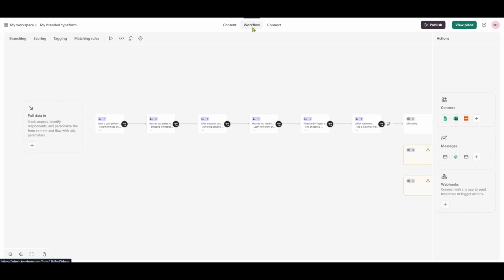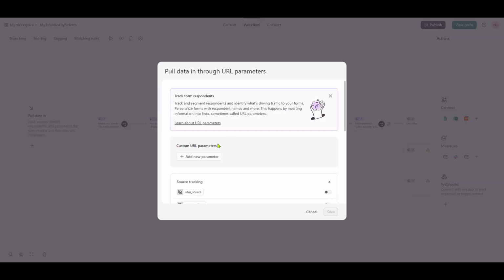URL parameters are key because they're how you pass data into your form from an outside source, like a marketing campaign link. Now, click on Add New Parameter. Each new parameter represents a piece of data you want to capture.